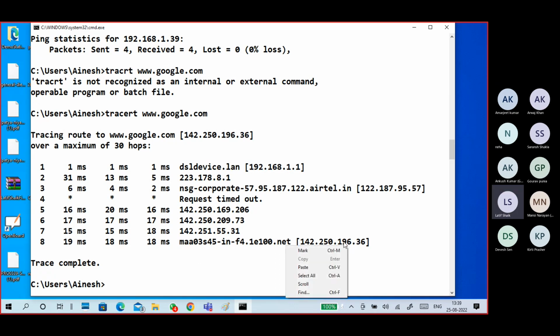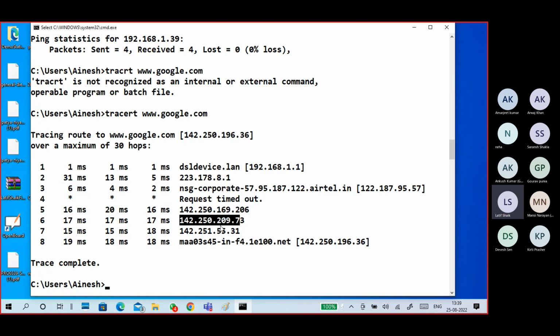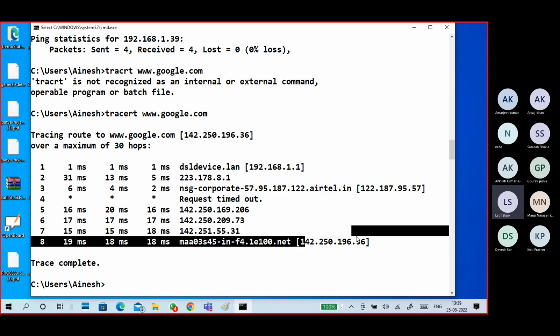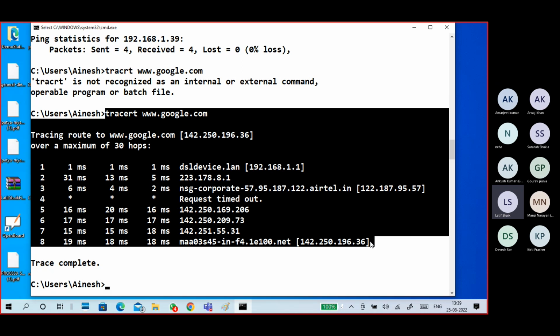So finally, I reached the destination. I started from my PC to my router, to my ISP routers, and from the ISP to some outside router, and outside again. Finally, I reach my destination. This is the trace RT.